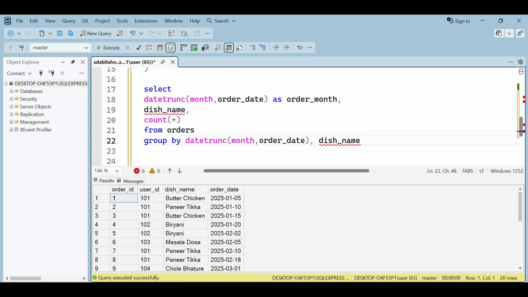So let us run this. Let's name it order count. Now let's run this part of the query and see what output we get.